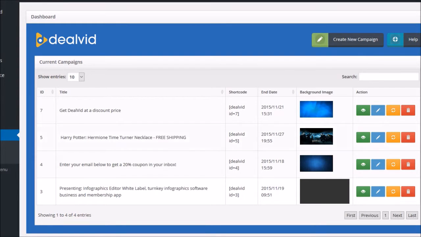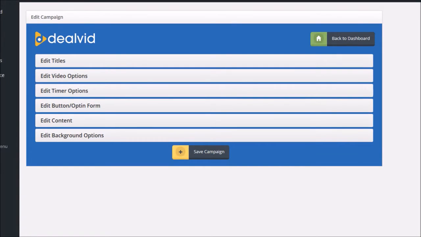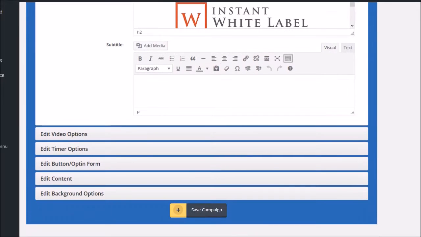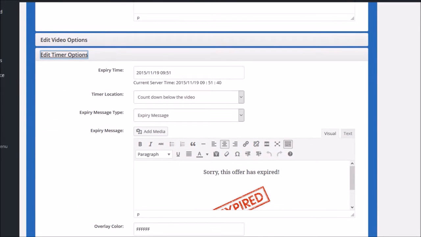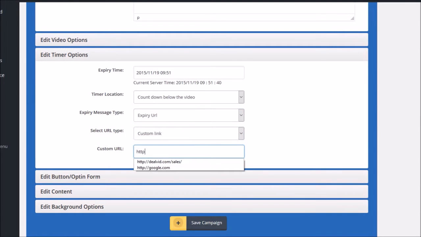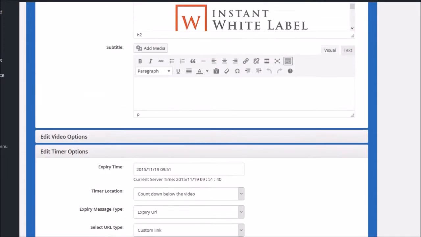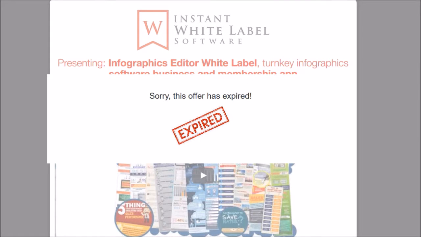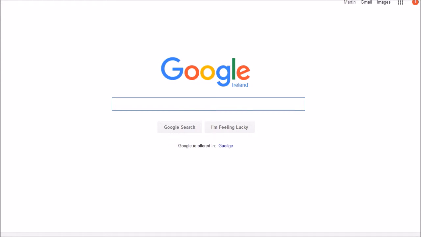So if I go back in now and edit, I'm just going to set it temporarily to redirect to a different website. Let's watch what happens. So go to timer options, expiry URL, and we'll just make it go to Google. It's for the demo here. We'll click save here. Now if we refresh the page, it's going to immediately redirect and it's gone off to Google now. So that's how you can set it up.